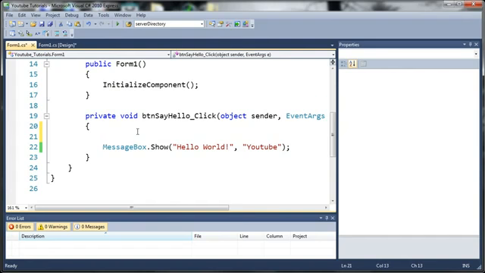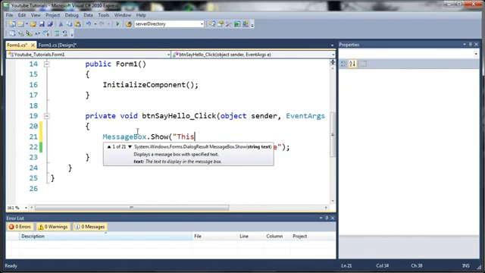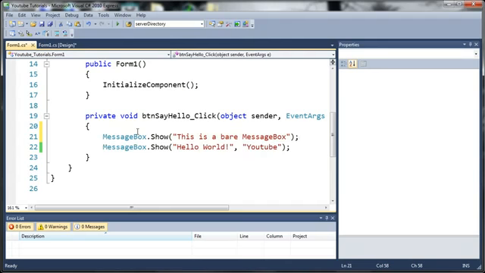So let's just go ahead and type MessageBox.Show, and we'll just say this is a bare message box. And you may remember this string from my Visual Basic tutorials on the New Boston. So this basically just shows a message and it doesn't have a title or anything. Now this message box right here has a title. So this has a title. Now we can also do a whole bunch of other stuff.